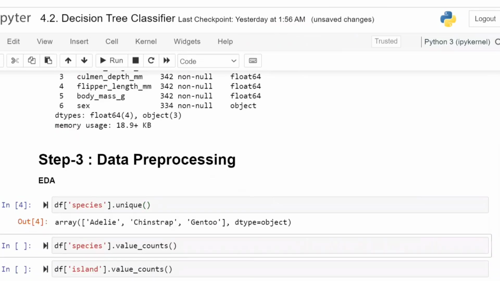Three categories are there. One is Adelie, second one is Gentoo, third one is Chinstrap. A, C, G. Three categories are there. So it is a multi-class classification problem. By seeing this one, if I am having only two classes in my output variable, it is called a binary classification problem. Since I am having more than two classes, it is a multi-class classification problem, right?